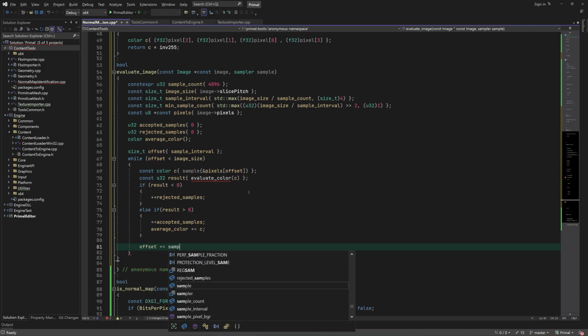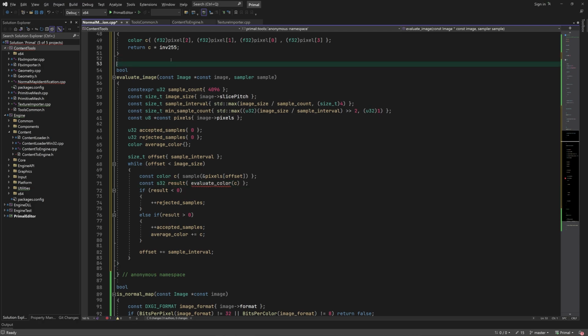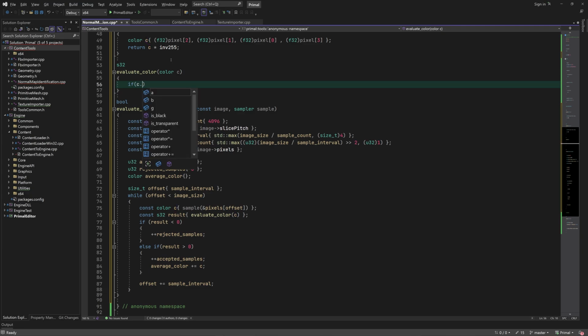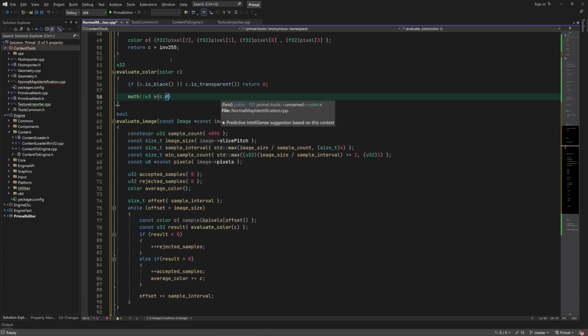When the pixel is rejected, we increase the rejected samples count by 1. If it's accepted, the value of accepted samples is incremented by 1. We also add its color to the average color. As I mentioned before, we ignore pixels that are transparent or black. In that case, evaluate color will return 0.